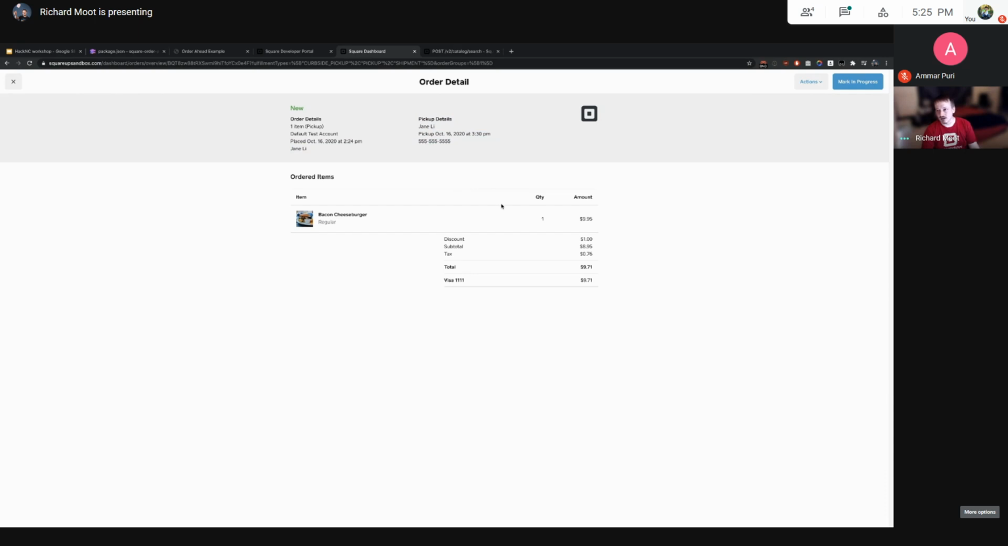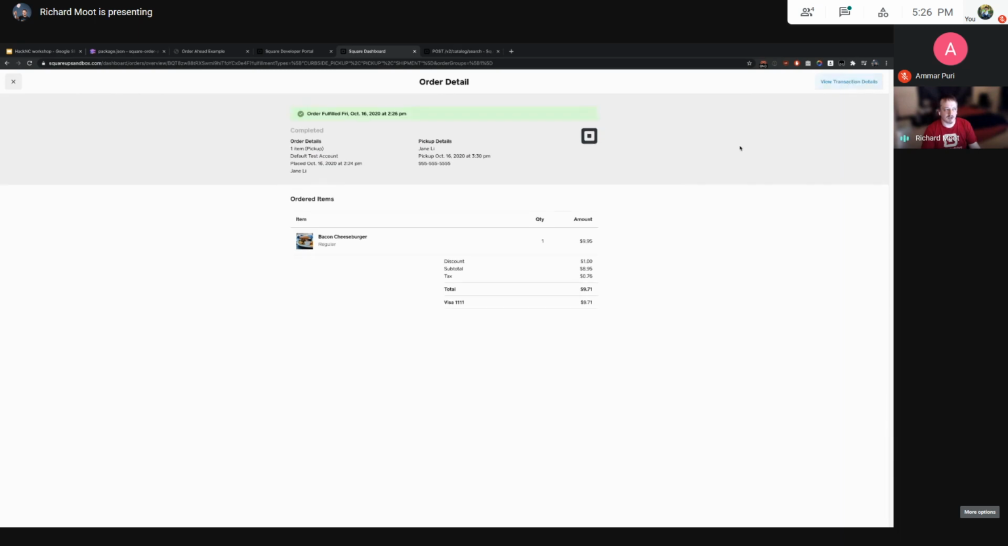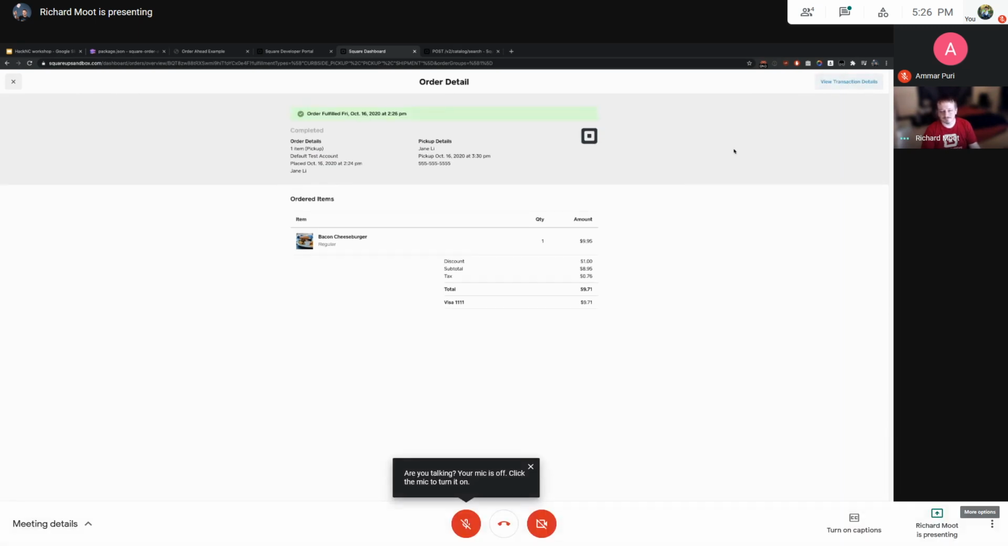As I want to prepare my order, I can mark it in progress, and that indicates that I'm actually working on it. Then you can click this again to mark that it's ready. Once it's ready, we're just waiting for somebody to come pick it up. And after they pick it up, we finish it out by marking that it's picked up. And so now we have a fully completed order.